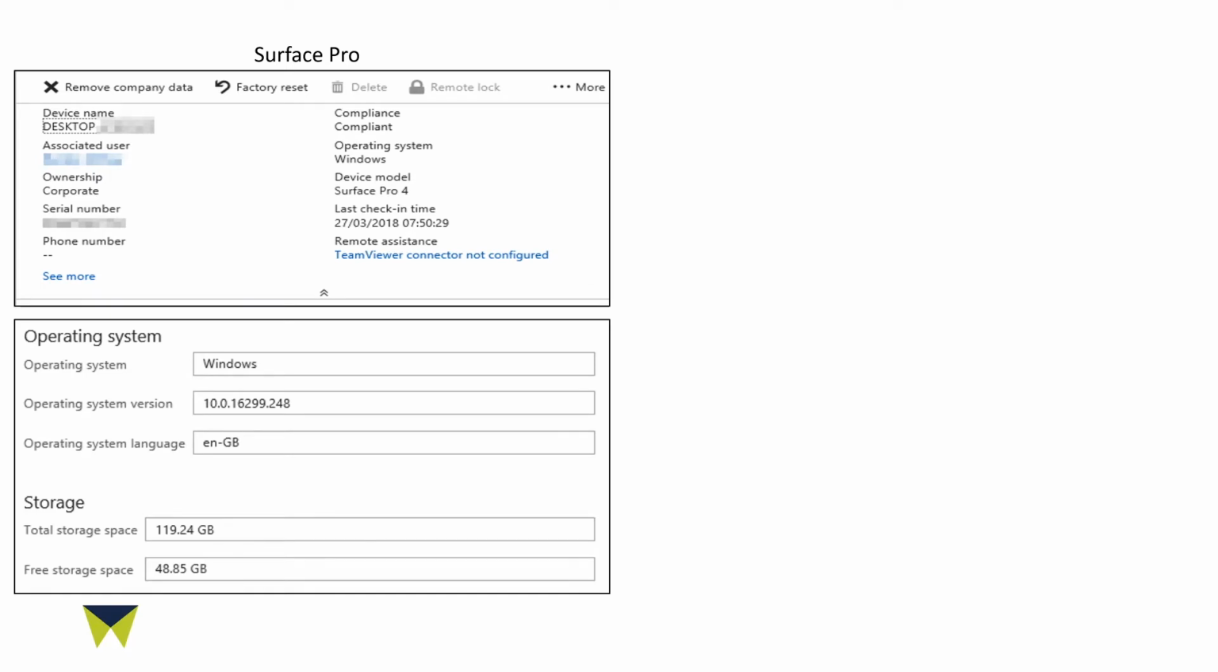For example, this is a Surface Pro that we've got registered within Intune. It gives you the desktop name, who it's actually assigned to, serial numbers, when it was last registered with Intune, storage spaces, various options that allow you as an administrator to be able to see what devices users are using.